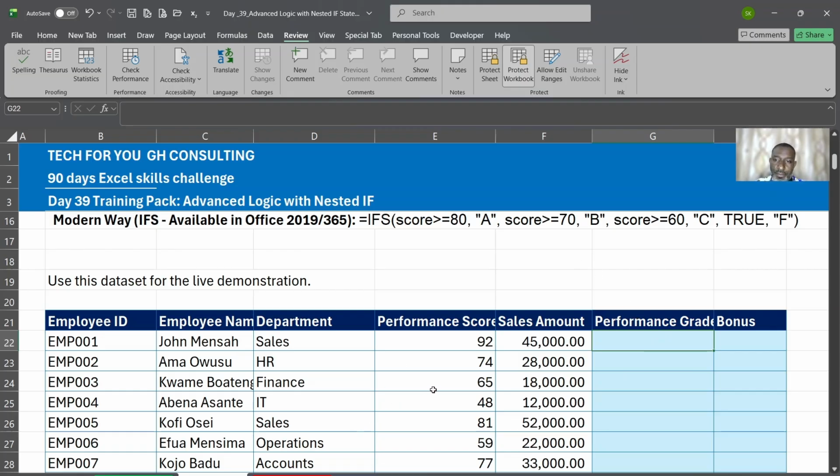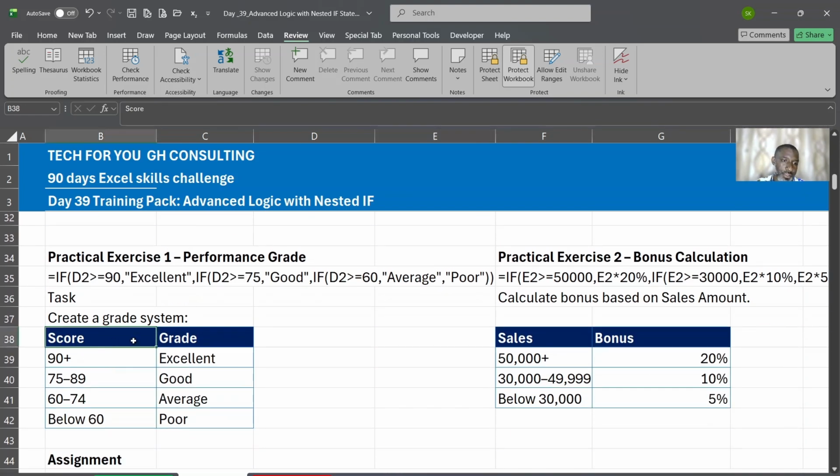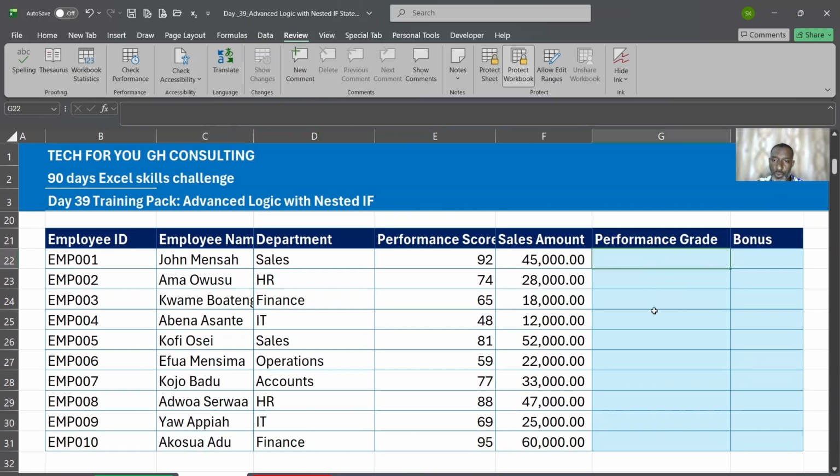Our first example is that we need to assign performance gradings to the employees based on their performance scores that we have here. When you look down here, we have the grading scale. 90 and above is excellent. Between 75 and 89 is good. 60 to 74 is average. And below 60 is poor. So let's look at how we do it.